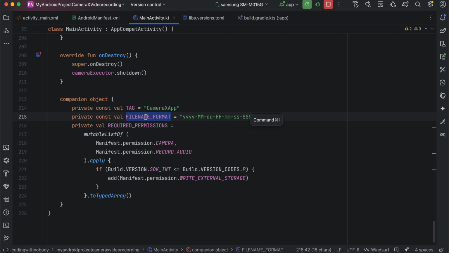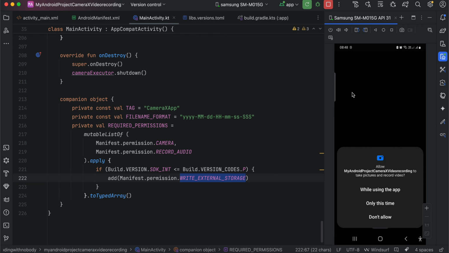Here is our file name format which I pass. Then here is our required permission as well. So here by default camera and record audio are required for all Android versions, but for Android version less than or equal to P, we also require the write external storage permission. So yeah, that's it. Now let me show you guys the output.